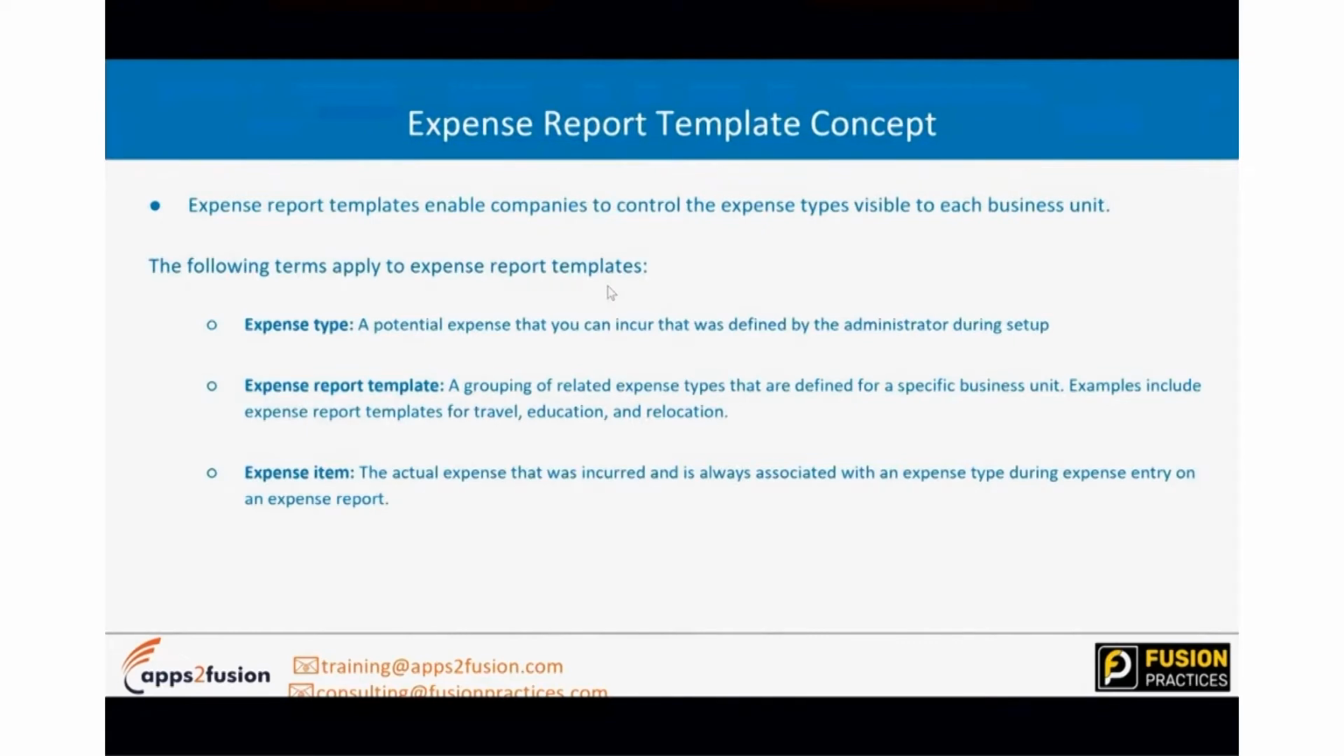So this slide explains the expense report template concept. What is the expense report template? What is an expense type? And what is an expense item? An expense report template is, as I mentioned, a grouping of all related expense types that can be defined for a specific business unit. So it could be your travel expenses, education, meals, hotel expenses, car rental. These are different examples of expense types.